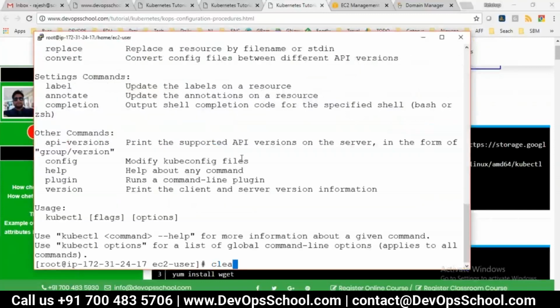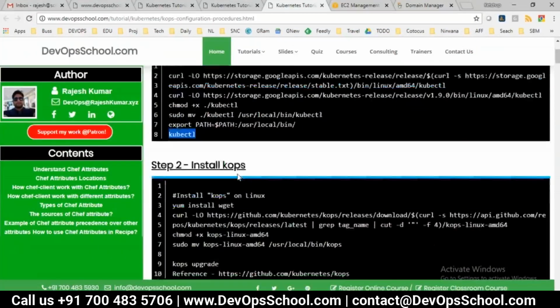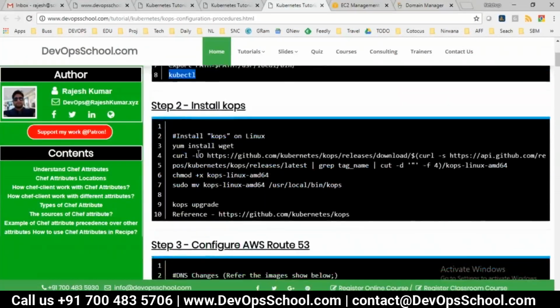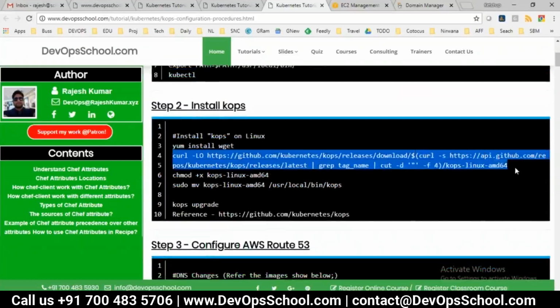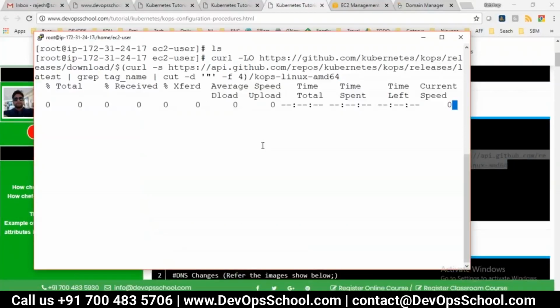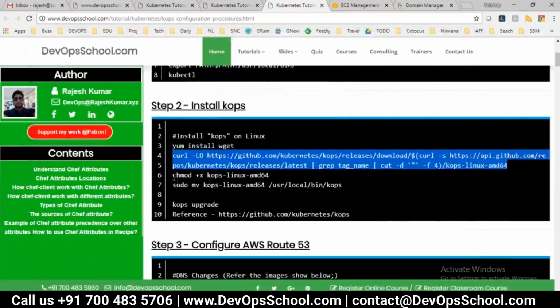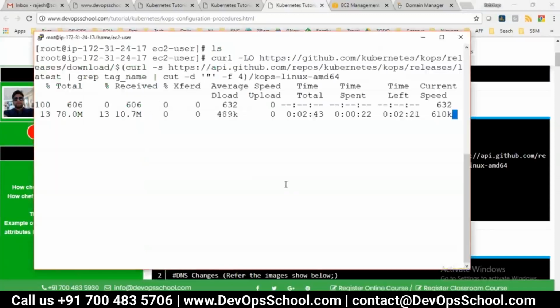Right now you can verify kubectl is set. Now I can use it. After that, I'm going to step 2. I'm going to install Kops, and for that, let me download it. This is the Kops I'm downloading right now. And after that, I'll give the execute permission to Kops.